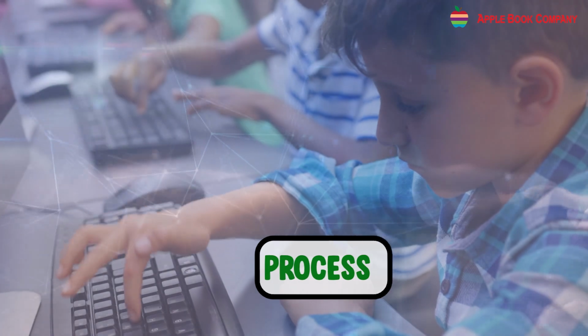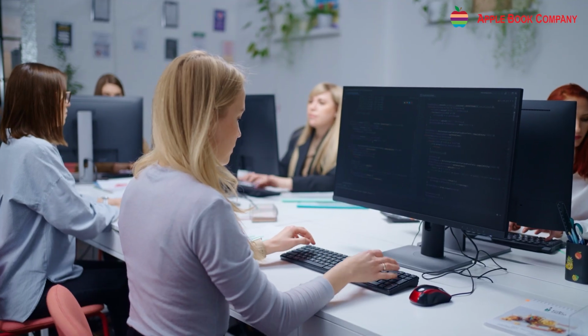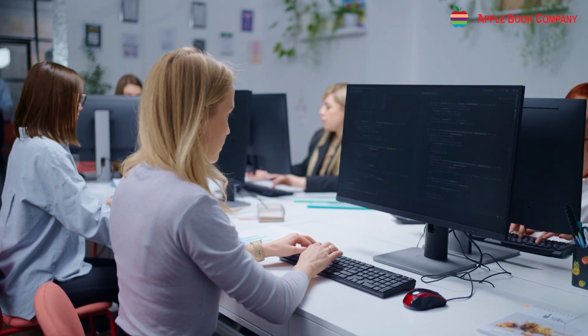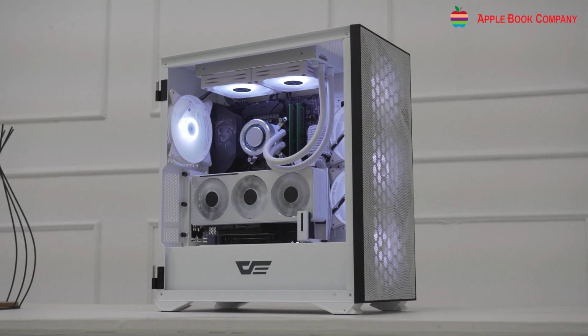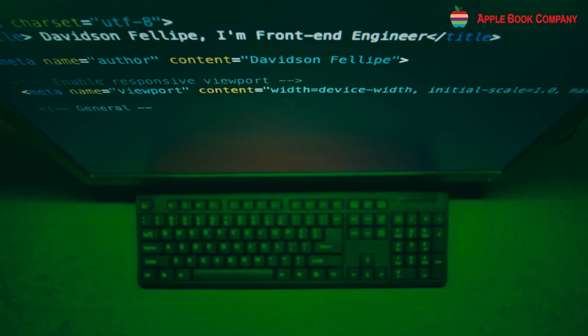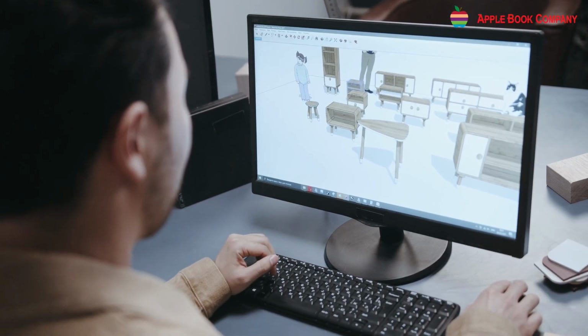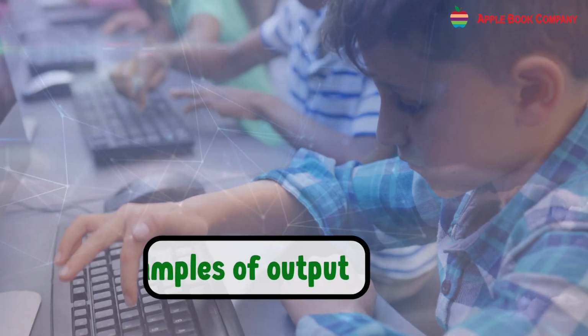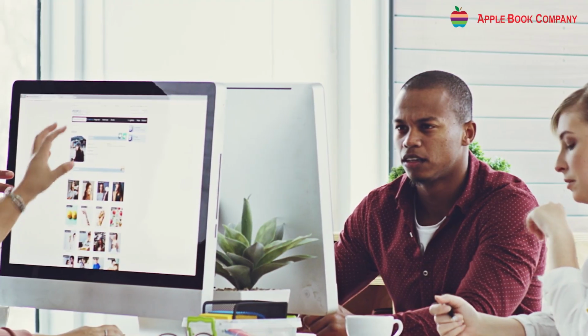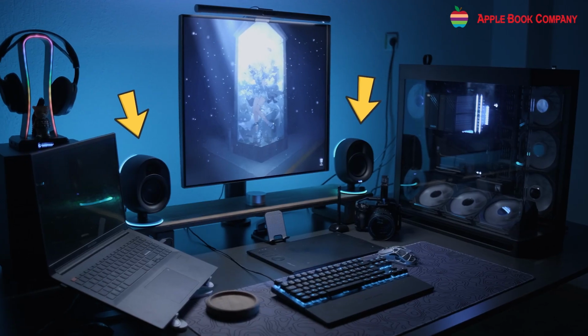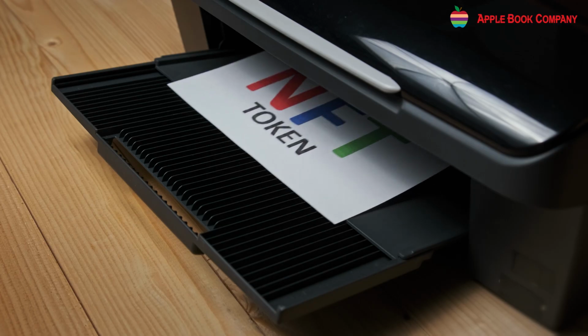Process. Process is when the computer thinks and works on the instructions. It uses its CPU to understand and work on the input. It performs calculations and makes decisions. Output. Output is the result the computer gives us after processing the input. Examples of output: displaying a picture on the screen, playing a song through speakers, printing a document on paper.